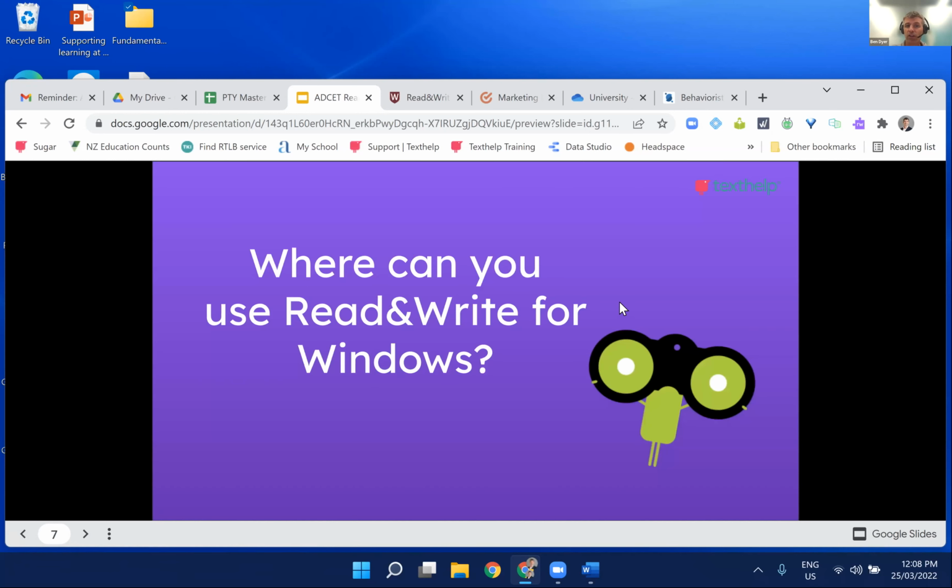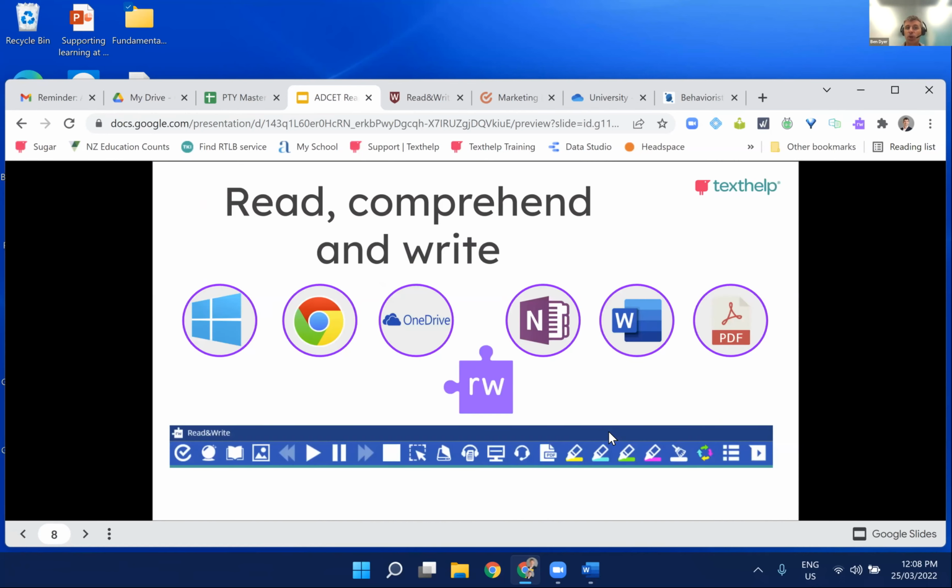So where can you use Read and Write? Read and Write is going to work in a Windows environment. We're going to look at this today. Also on Chrome or Edge, it doesn't matter. They're identical backend. Coding is exactly the same. Today we'll be looking at Chrome just because Chrome is the world's number one most popular browser. So I'm trying to replicate what a typical environment at university or TAFE or Polytechnic might look like.